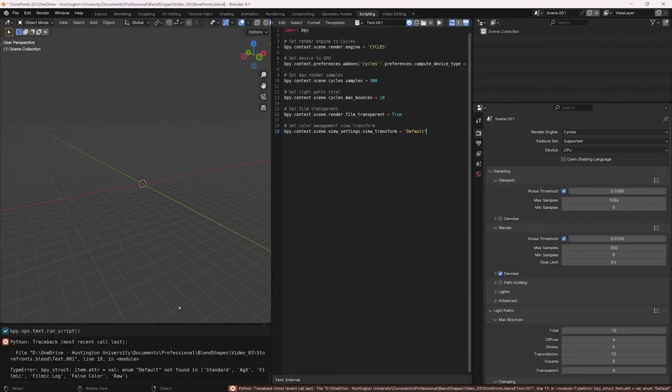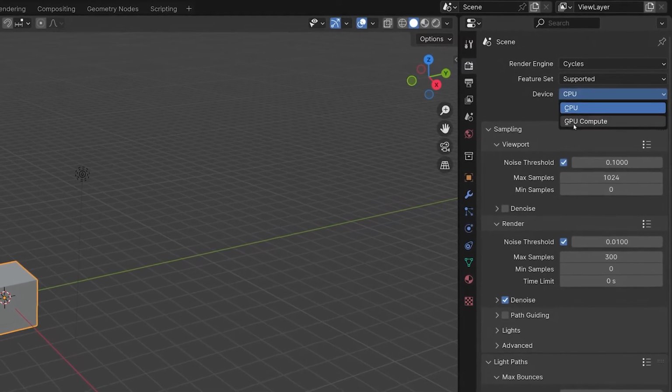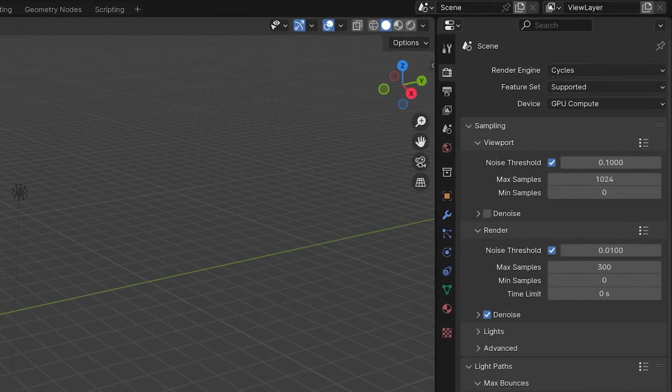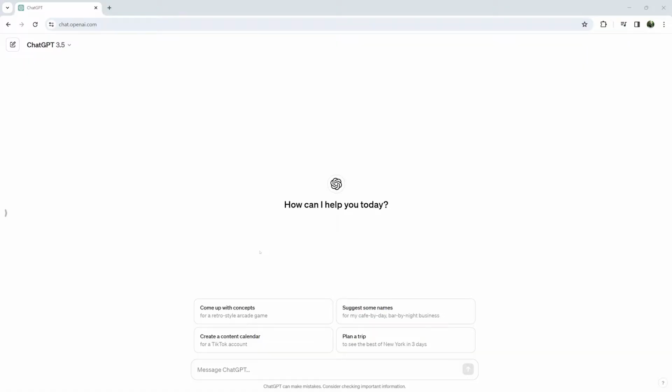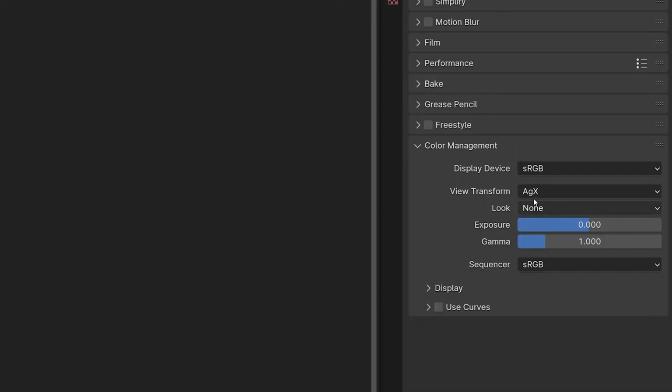There's a couple problems with the script it gave me. First, it writes a value for our view transform that doesn't exist. The second problem is that it doesn't actually change our render device from CPU to GPU like we wanted. ChatGPT can only really help us with the GPU issue, but not the AGX issue.